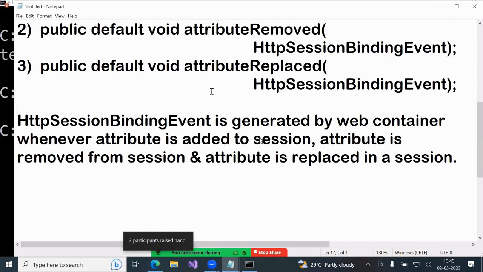First, servlet context listener. How many methods are there? 2 methods. What are those? Context initialized, context destroyed. Which event is generated? Servlet context event. Servlet context attribute listener. How many methods? 3 methods. What are those? Attribute added, attribute removed, attribute replaced. Which event is generated? Servlet context attribute event. Okay.